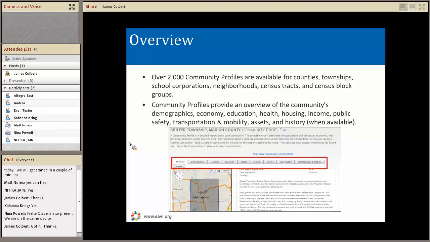Now the community profiles will provide an overview of the community's demographics, economic situation, educational attainment, health situation, housing, and so on. And you can see those categories that we have available here.